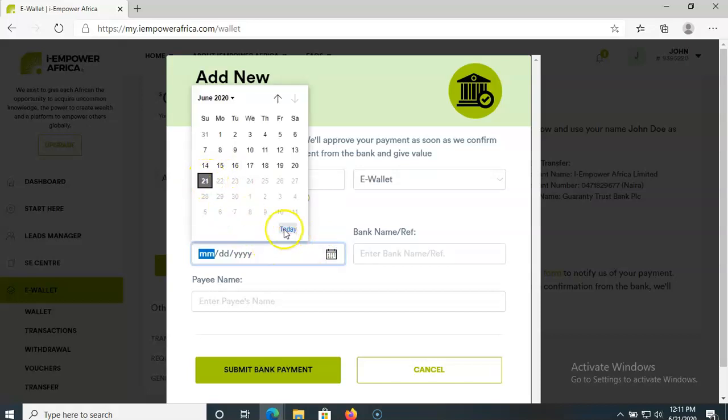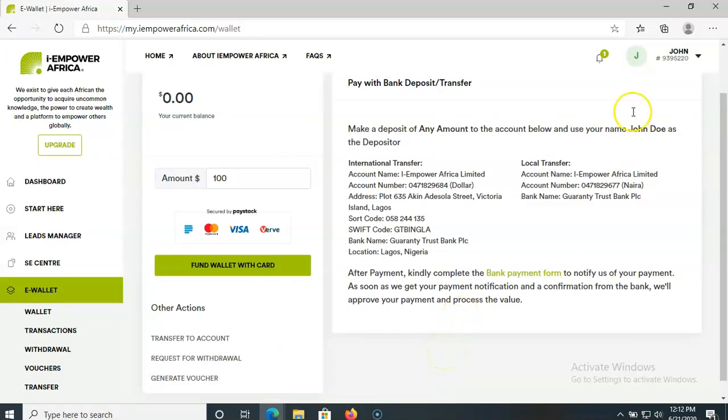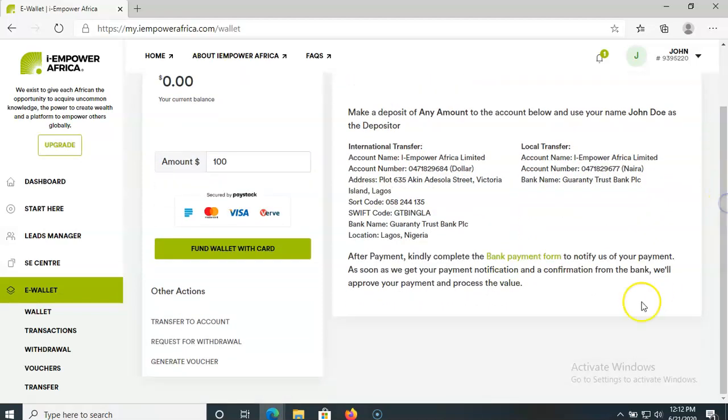I'll put it there. Bank reference, enter the name of the bank, let's say GT Bank. Name of payee, I put in my name. I can just put self or say this John Boyega, and then I click on submit bank payment. Once you do that, these are the account numbers for you to pay into. Once you do that, you proceed to make the payment either into the Naira account or the domiciliary account, depending on your choice of payment. And that's it.